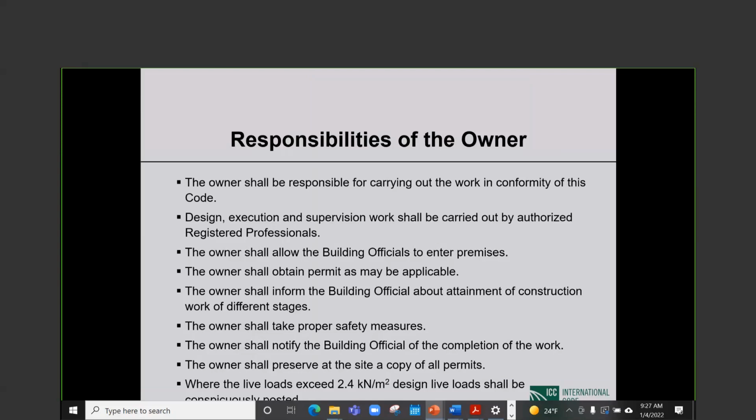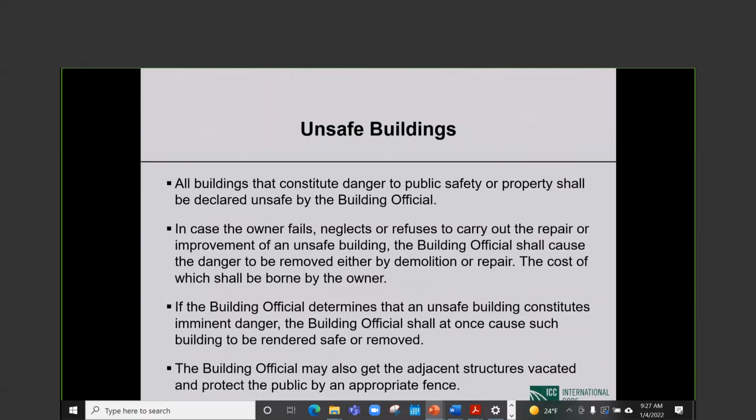The owner shall inform the building official about attainment of construction work at different stages, stage by stage completion kind of thing. Should keep the building department apprised. The owner shall take proper safety measures, very, very important. The owner shall notify the building official of the completion of the work. The owner shall preserve at the site a copy of all permits. Where the live load exceeds 2.4 kilonewton per square meter, the designed live load shall be conspicuously posted. This is a code requirement. Heavy live loads.